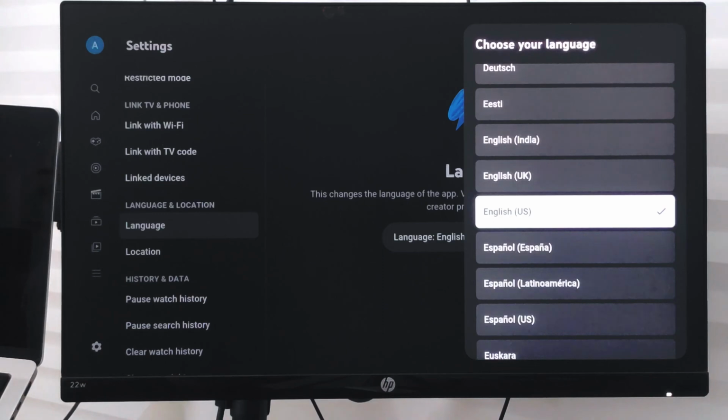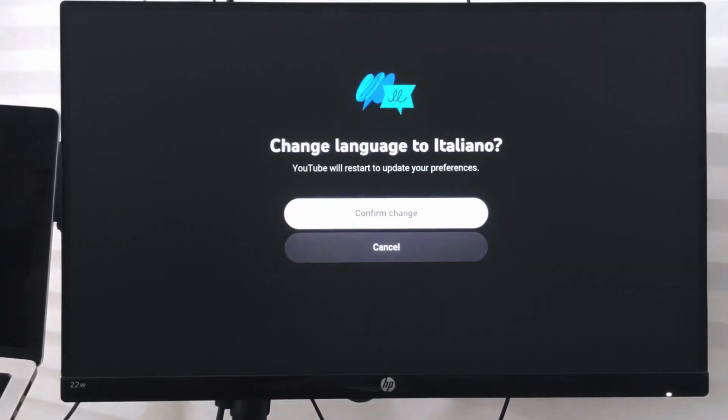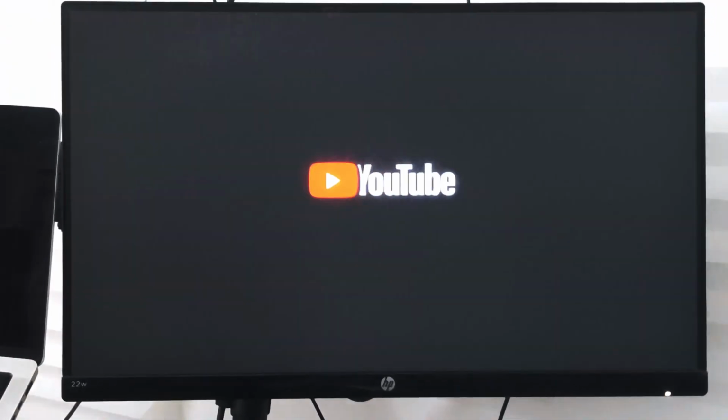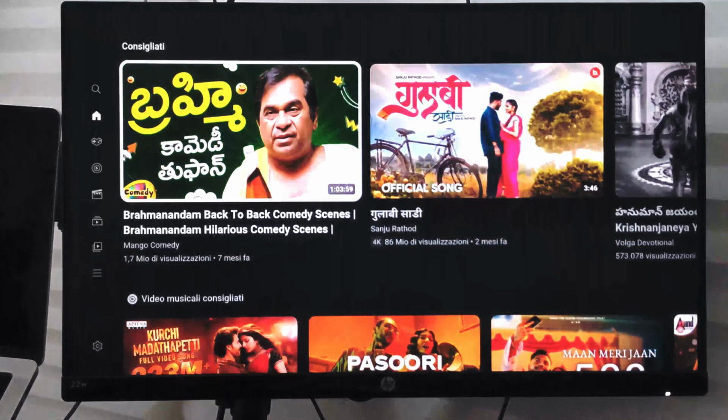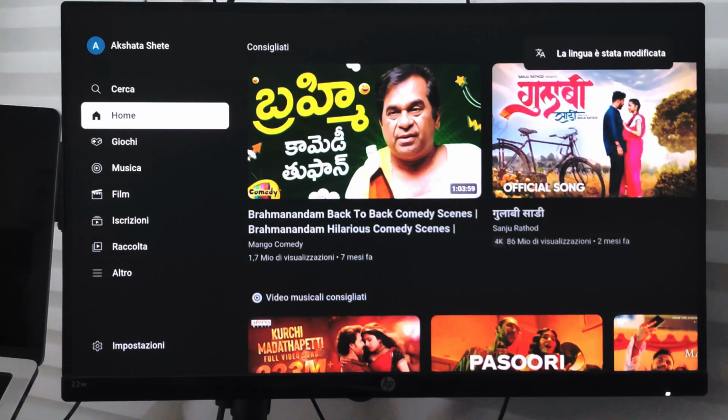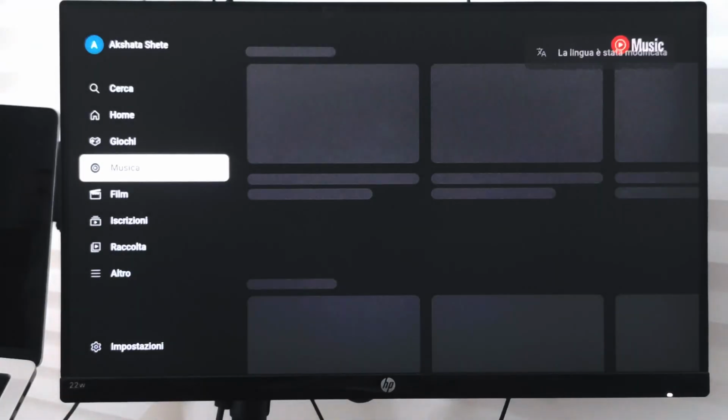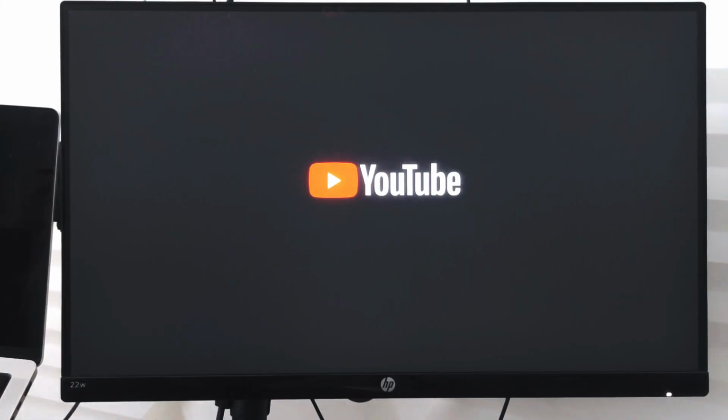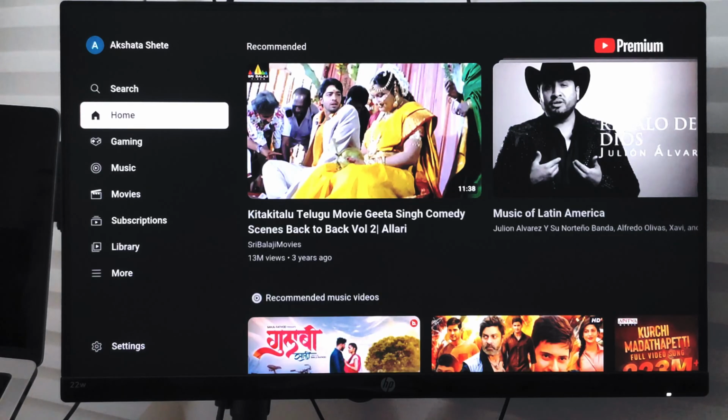Now if I select that, it will give me a list of options of languages which I have. So I can just go and select any of the languages here, say select Italiano, and confirm the changes. YouTube will automatically reload and the options and menu languages will be changed to the selected language. This way you can modify the YouTube app language on your smart TV.